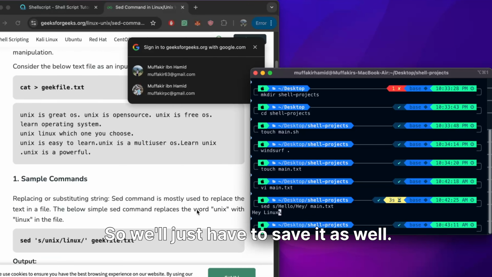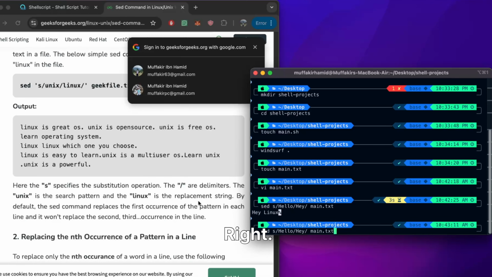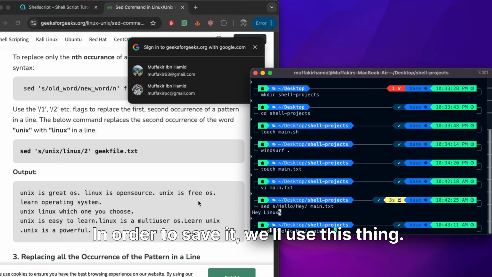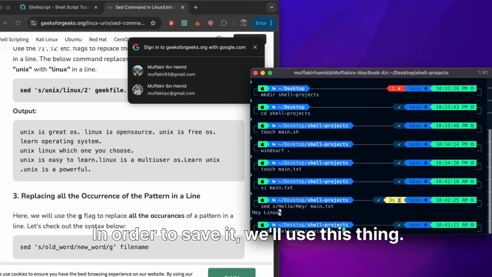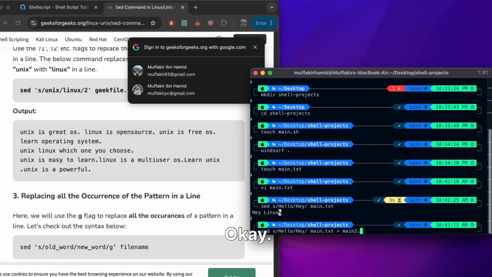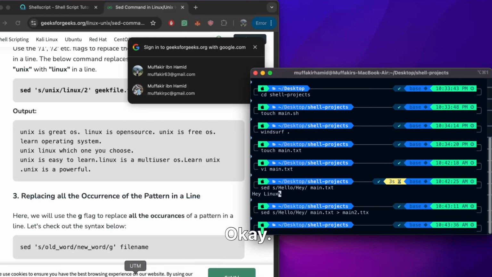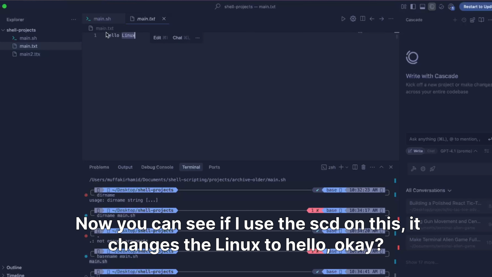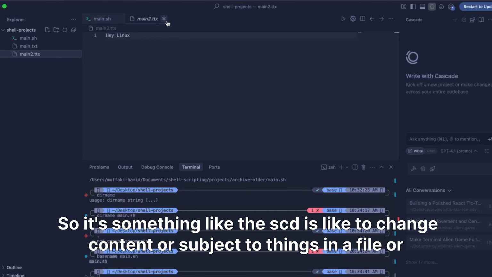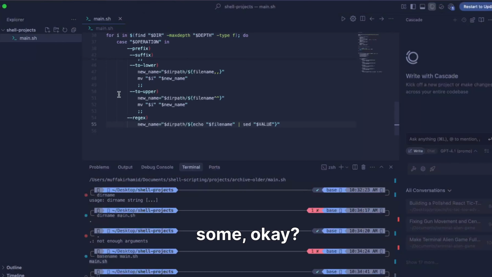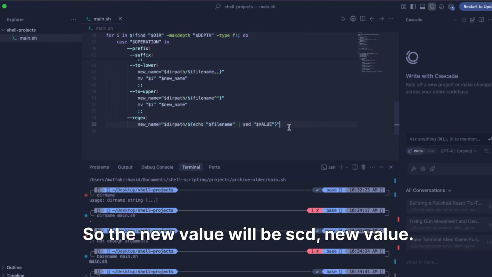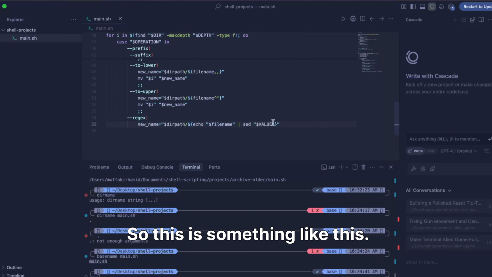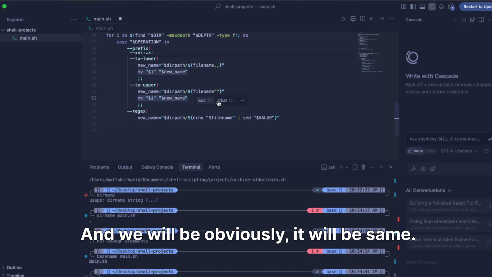We just have to save it as well, right? In order to save it, we will use this thing. It redirects to a new file, main2.txt. Now you can see if I use sed on this, it changed hello to hey. Sed is a regex used to change content or substitute things in a file. So the new value will be sed new value. So regex is something like this. MV will obviously be the same.